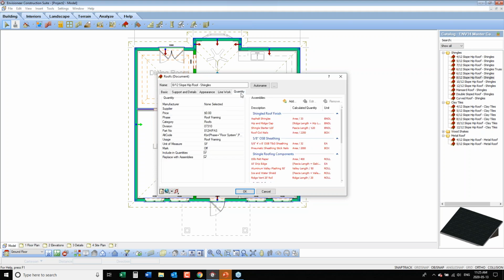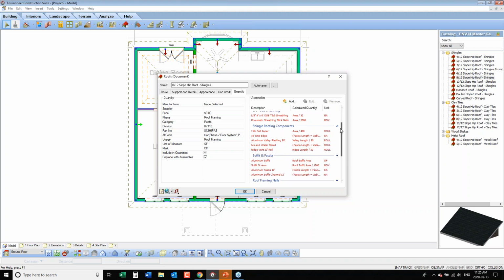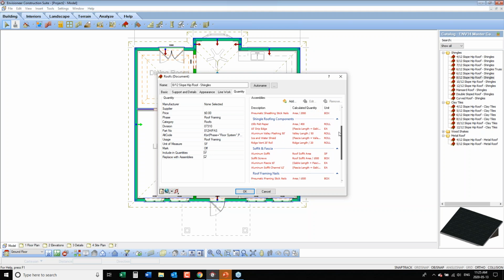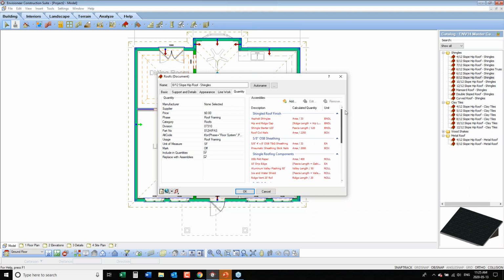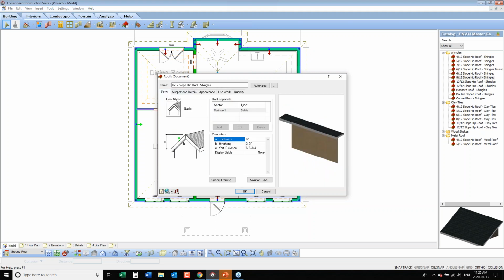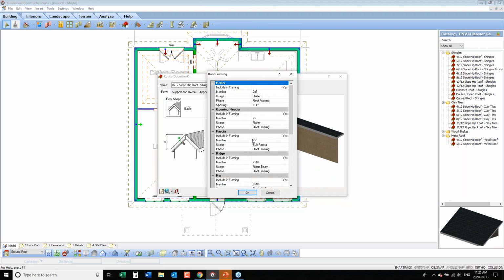And everything about this roof is going to quantify. All of the shingle material, the sheathing material, all of the different roofing components, the felt paper, the drip edge, the flashing, the ice and water shield, soffit and fascia materials, the roofing nails, all is going to appear in that material list. And because this roof style is going to be rafter framed, I'm going to get the rafter material, the fascia, the ridge, the hip boards, and all of my gable framing, all included.